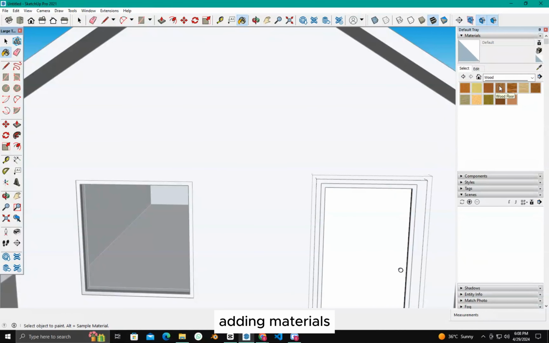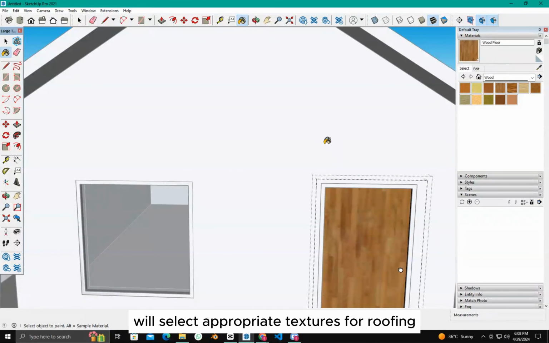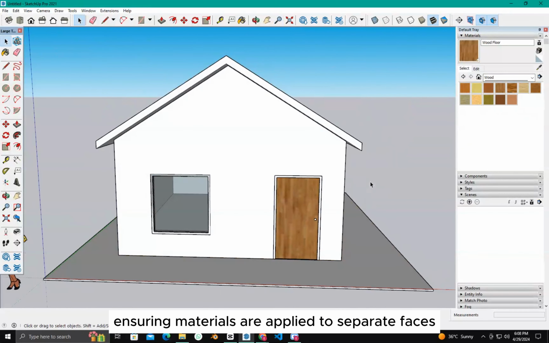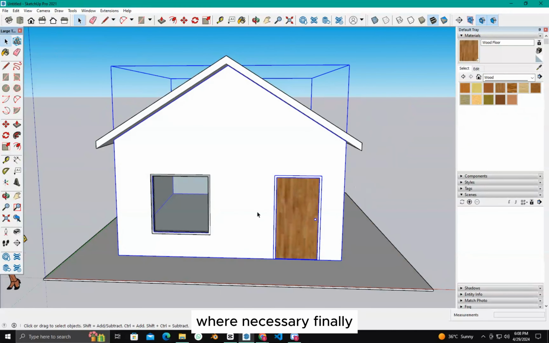Adding materials, we'll select appropriate textures for roofing, siding, and window frames using the Paint Bucket tool. Ensuring materials are applied to separate faces where necessary.